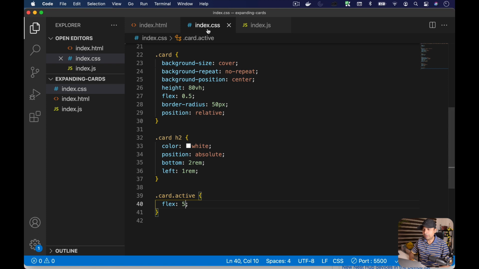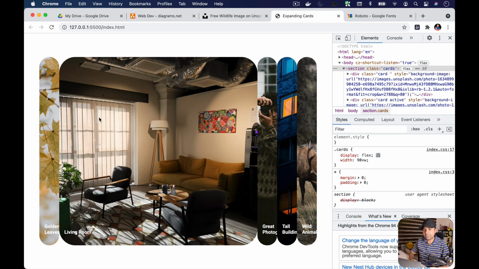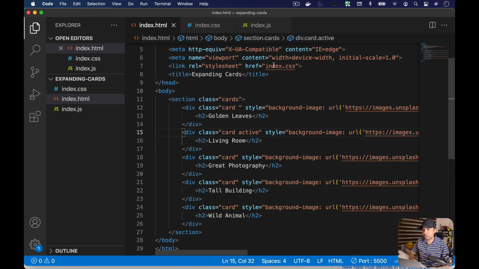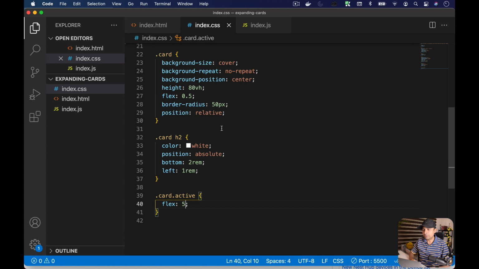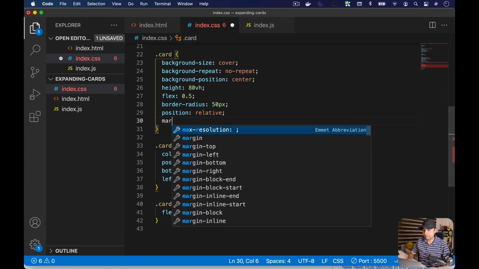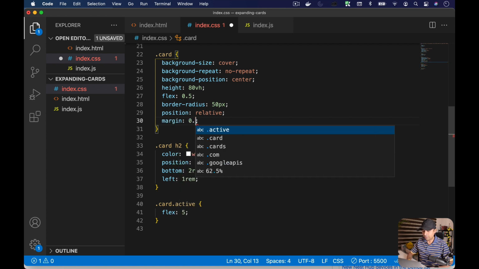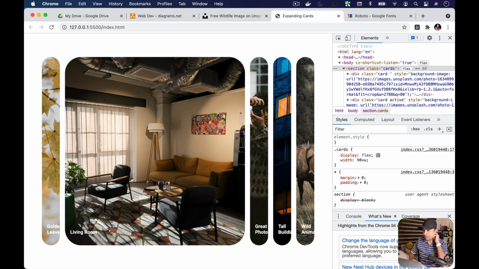If I take this active value from here, maybe I'll cut it from here and put it here. And now if you save, you'll see the second card which is active, right? Looking awesome, right? And I think I need to put some margin here, because these cards are touching each other. So I'm going to give some margin to my card element. Maybe I'll go with a margin value of 0.5 rem. I'll save it, and this is looking much better.